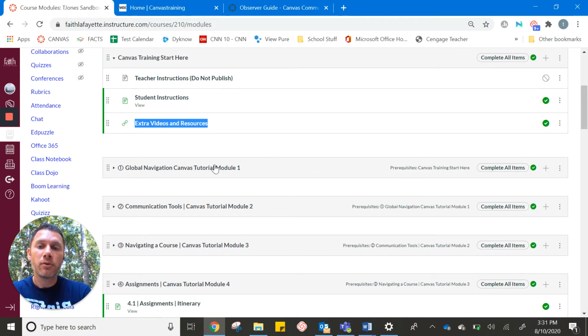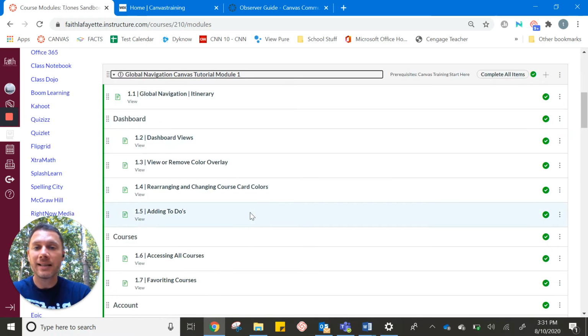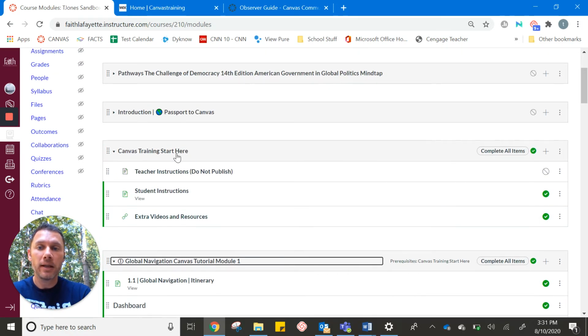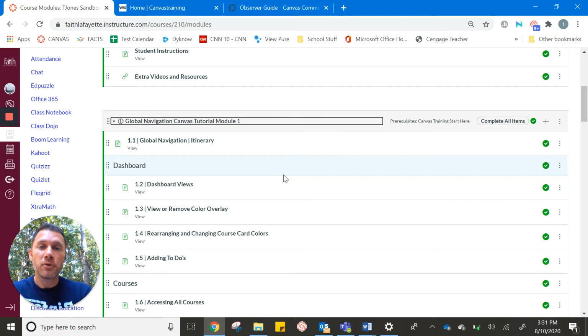When they get into module number 1, notice that it says there's a prerequisite right here that they have to do the Canvas training start here before they're allowed in this one. So no matter how hard they try, they're not going to be able to do any of these activities until they have completed the start here video, until they have walked through each of those steps. And each of these modules are set up in that way. So they need to go in sequential order, activity to activity.